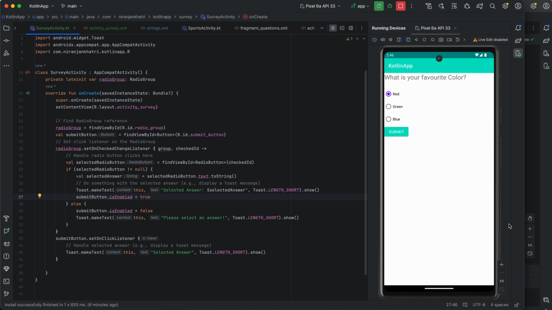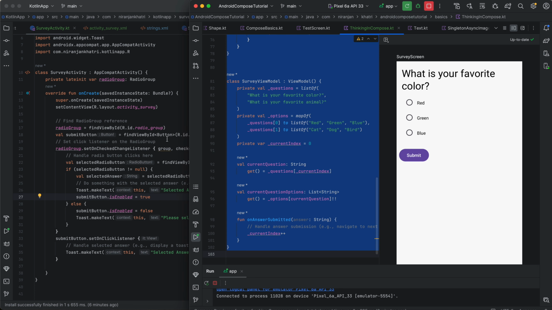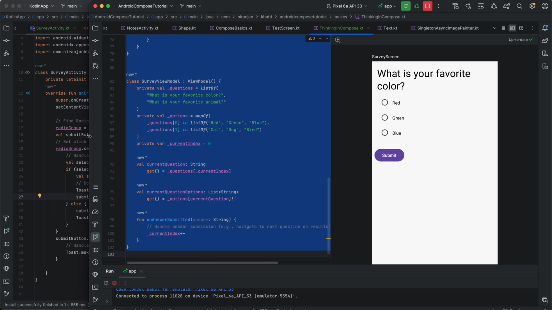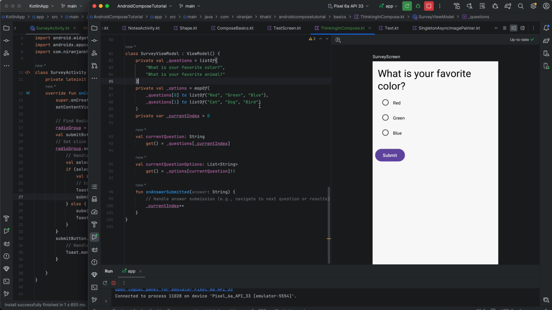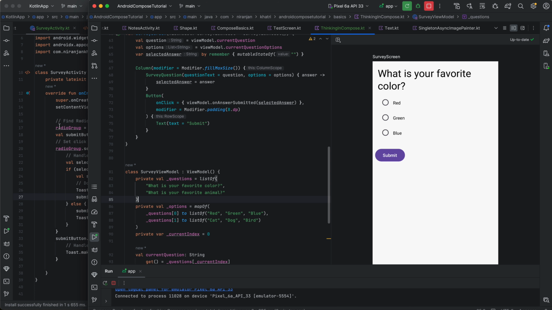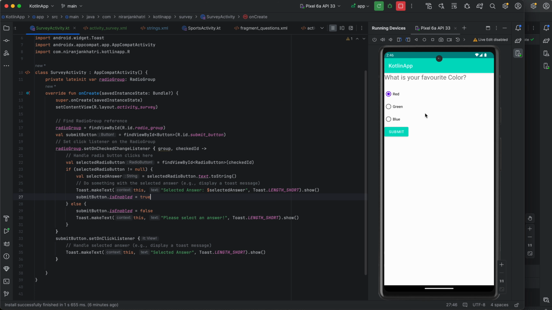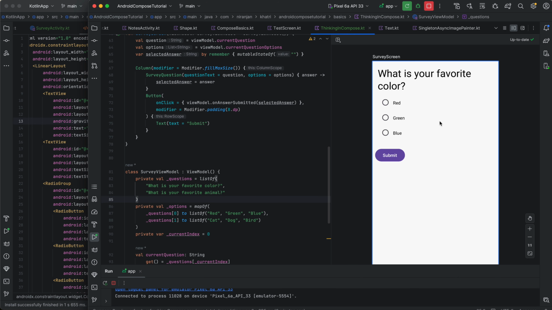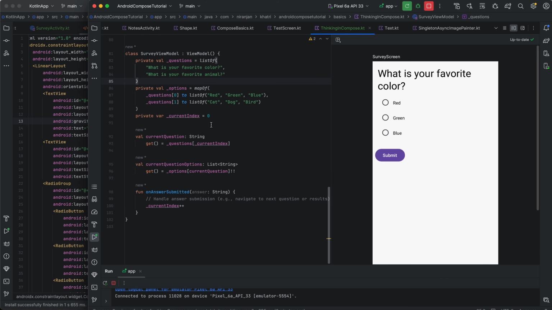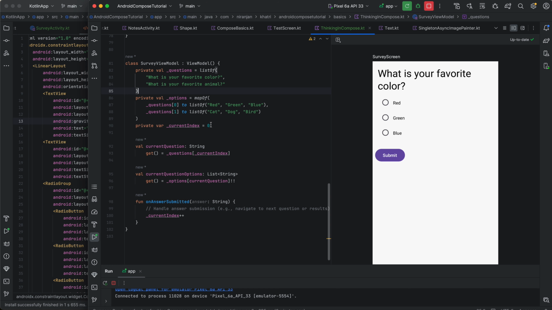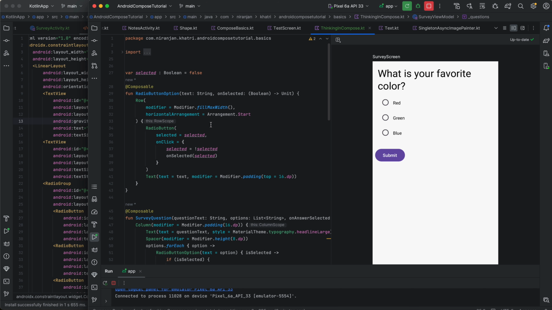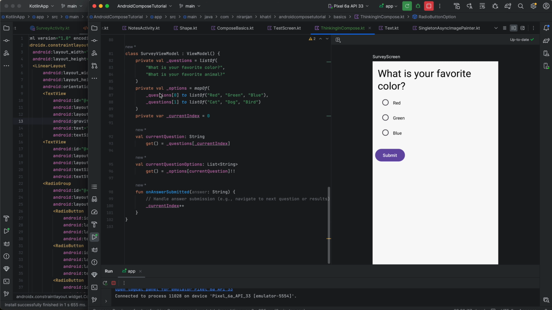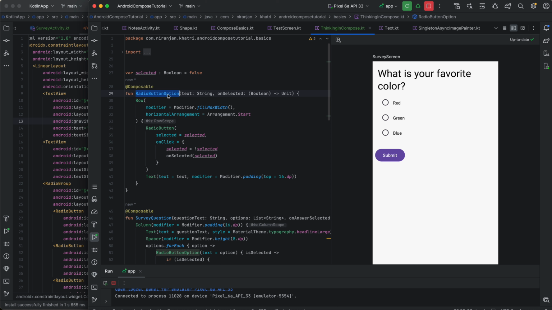I will shift my screen and show you. This is the Compose implementation of the view that I just created using XML. Now this is the Compose implementation, and you see it is entirely composable functions. I do not need to use XML files. It's such an amazing thing.